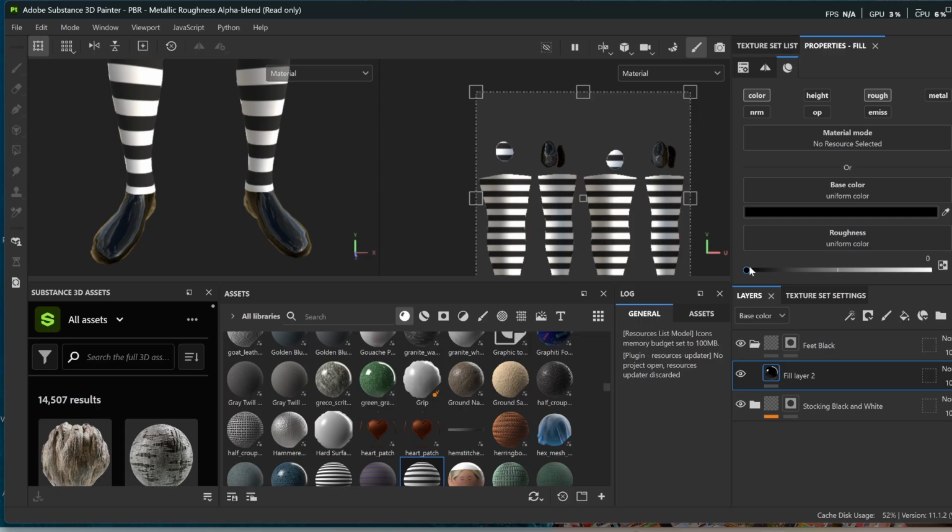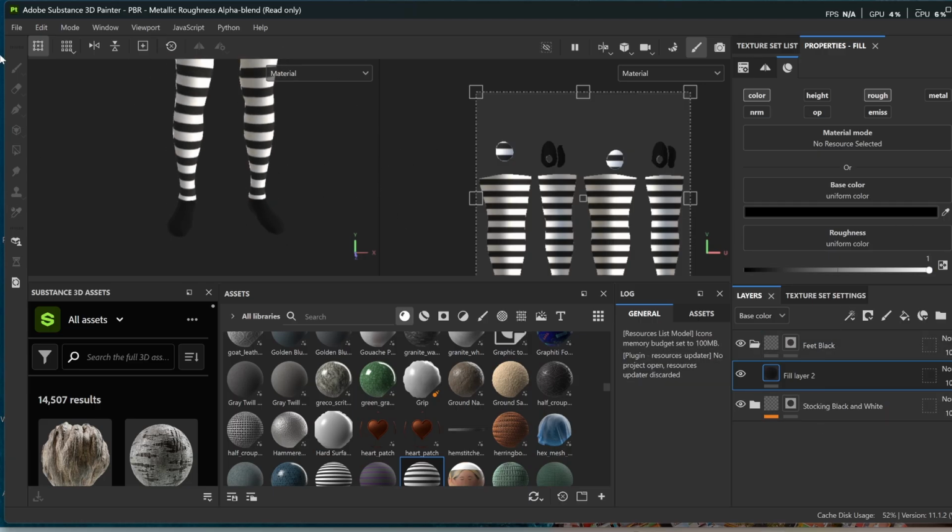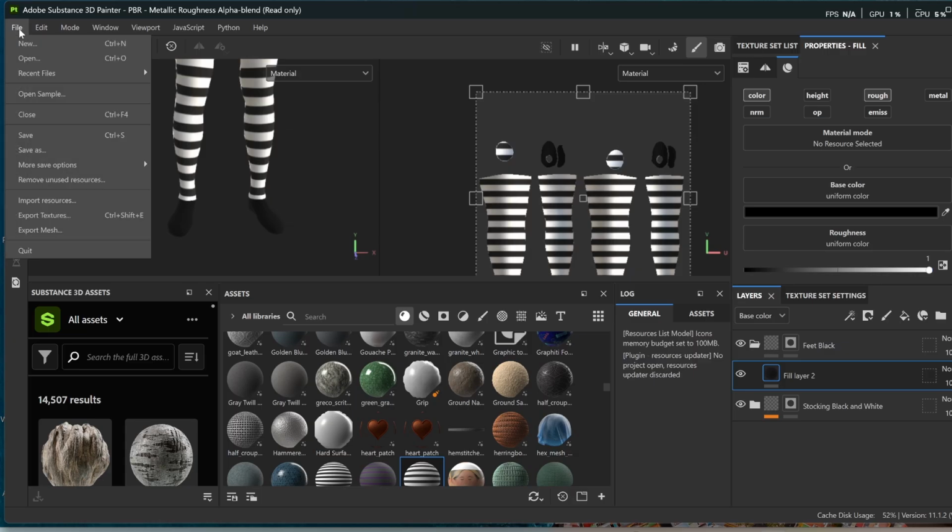That makes it look more shiny. See how this is 0 right here? It's 0 or 1, and anything in between is in between. I mean, 0 is super shiny, 1 is dull. So that's pretty much it for these. Of course, you've got to make sure you save.